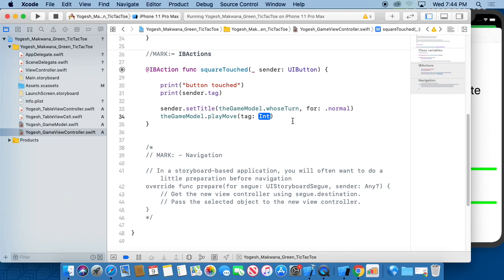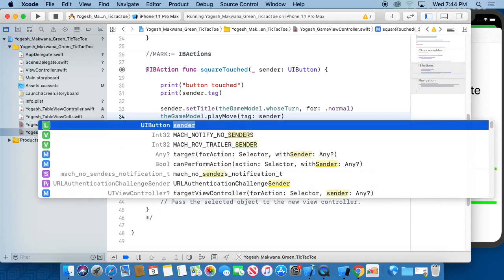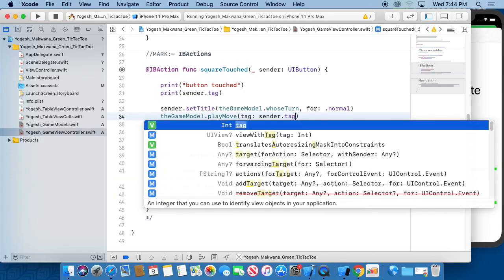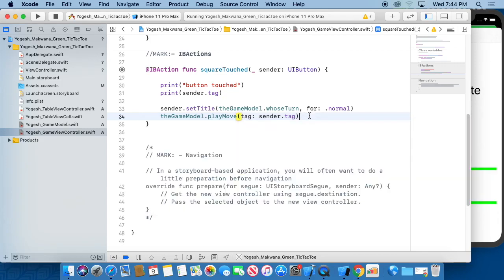What were we printing? No, it's an integer. So we were printing which button was touched, right? The same thing we need to pass, sender.tag. So that will be our argument. If it's the first button, this will be, you remember those tags we assigned before the break. That is what we are passing. So now run your app and see if you are getting alternate X's and O's.